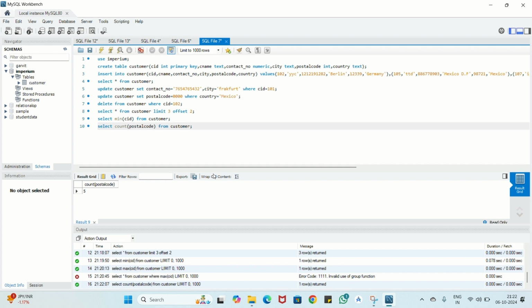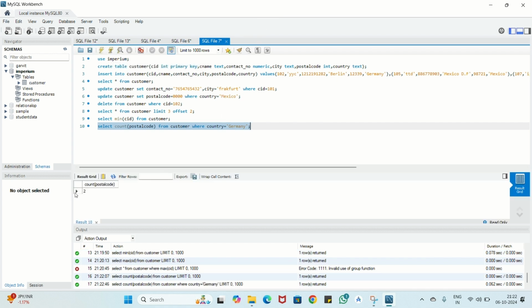Now if we add the where clause, where country equals Germany, you can see the count is 2 because there are only 2 inputs with the country Germany.